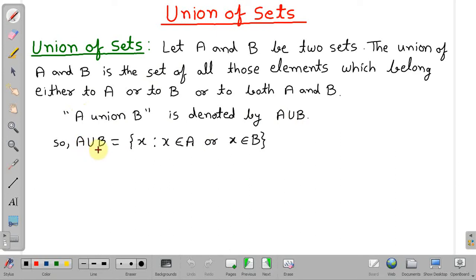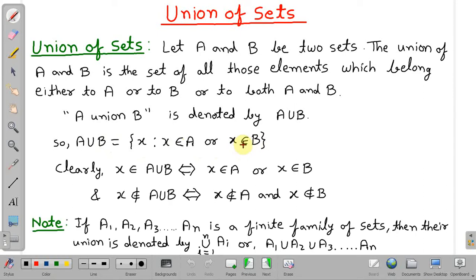So A union B can be represented as x such that x is an element of A or x is an element of B. So A union B means x is an element of A or x is an element of B, or it is common to both A and B. So, if x is an element of A union B, then we can say that x is either an element of A or an element of B. Similarly, if it is given that x is an element of A or x is an element of B, then we can say x is an element of A union B.